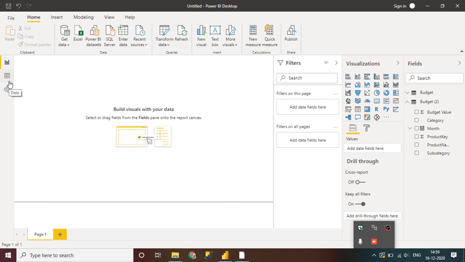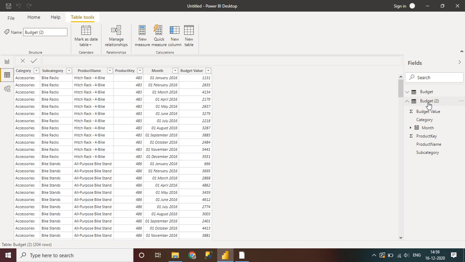To check that the data has been loaded into Power BI from the Power Query editor, you can look at the Data option. Click on Data, and once you click there, you need to select which data sheet you want. So let me click on the Data option here. You can see Budget 2 is selected, and all the data which you cleaned using the Power Query editor is now loaded into Power BI Desktop, in the Data section.